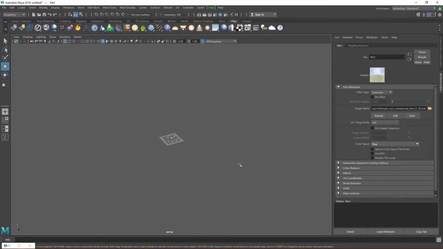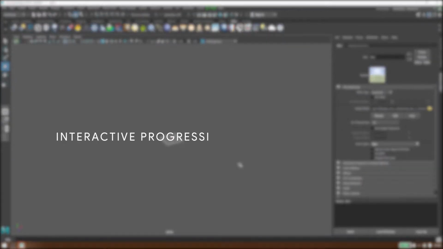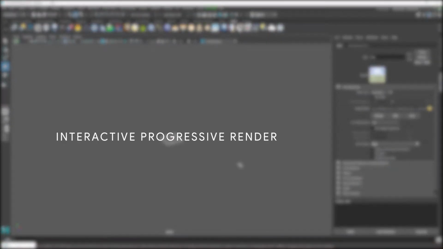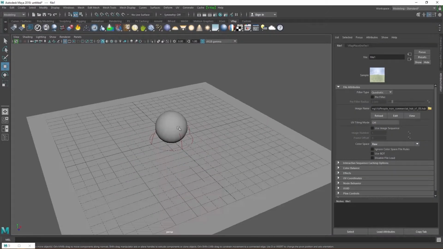Now, I actually want to see how this HDR image looks in a render, so I'm going to use something called the IPR, which is short for Interactive Progressive Render. It's Vray's version of a real-time render engine. It allows you to see any material changes in real time.